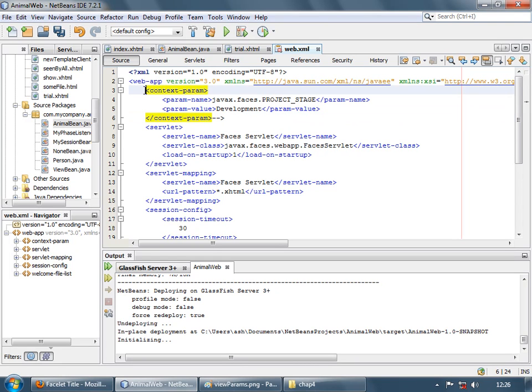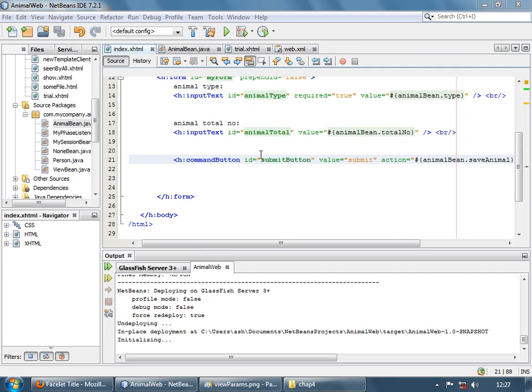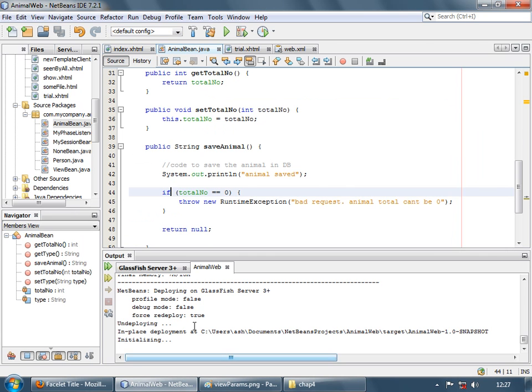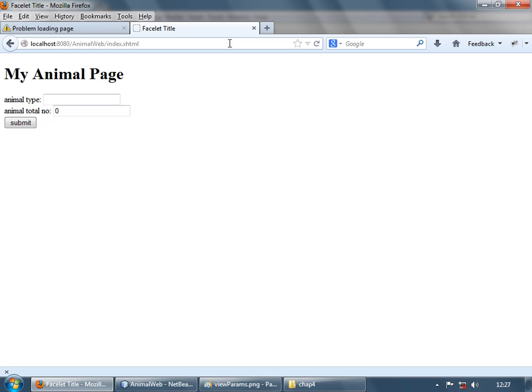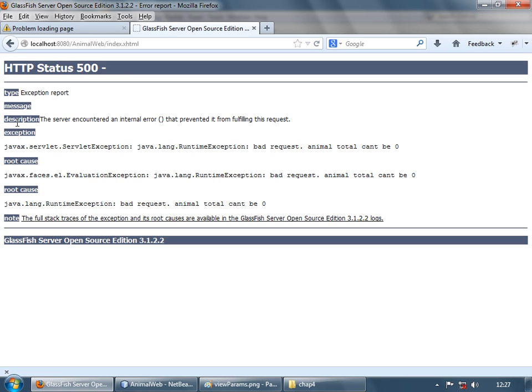And over here, let's put this, or else you can change development to production over here. So if a user enters 0 for animal total, the save method throws an exception. So let's run this example. Over here, let's type index.xhtml, and let's type tiger over here, and over here let's keep it as 0, let's submit, and you get an exception. You shouldn't be showing such error pages to the user.